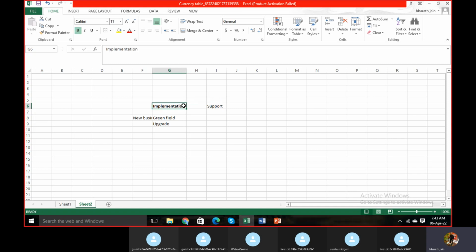You can go for implementation with one company and support with another company, or you can go with the same company. It depends upon the business area. It's not necessary that the implementation and support should be from the same company. And even if it's within the same company, usually the implementation team and the support team will be two different teams.